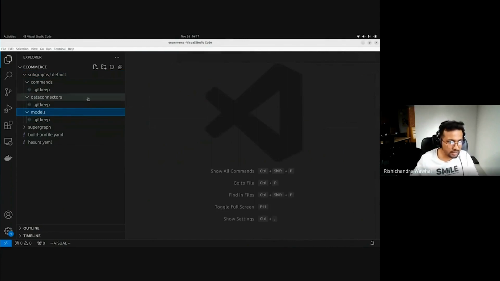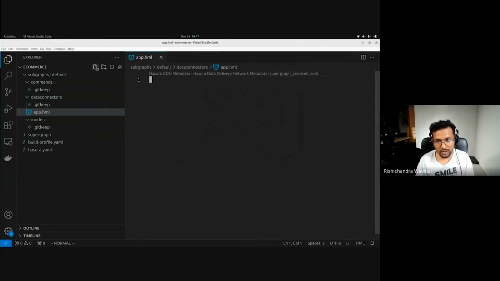So let's add a data connector now. I'm going to call it app.hml. HML is Hasura metadata language. It is a language that we author metadata in, and the VS Code extension, which is also identifying this as a Hasura HML file, will help us author this metadata in an awesome way. So let's get started. I hit control space here.